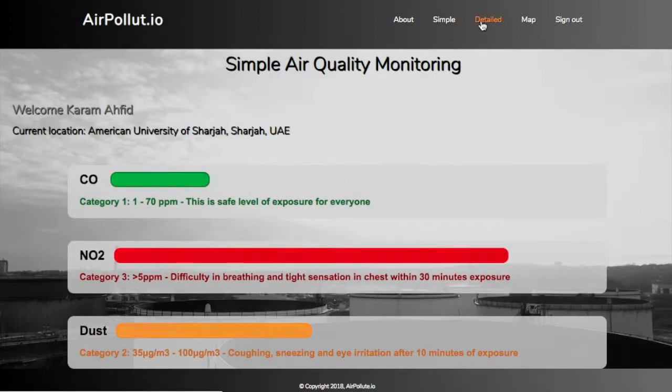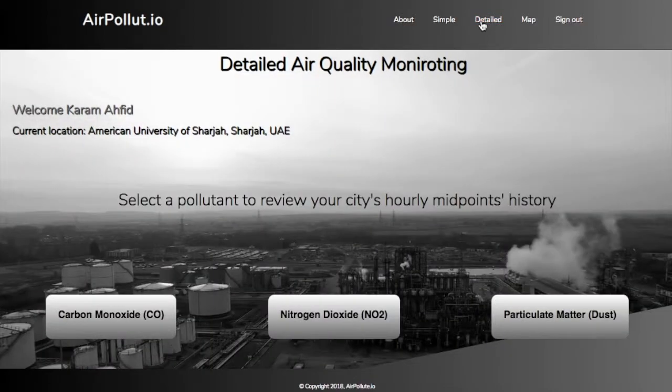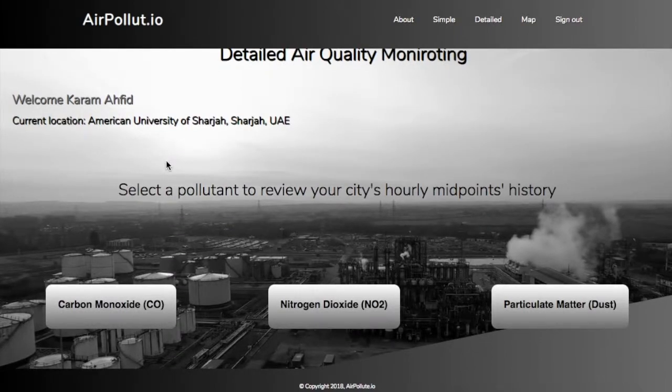Now the next feature, and this is for more professional users who want some detailed statistics about how these pollutants are across all locations that are next to them that have these measurements, they can access this detailed view. Again, it welcomes you with your name and it tells you your current location. But now it tells you to select a pollutant to review your city's hourly midpoints history.